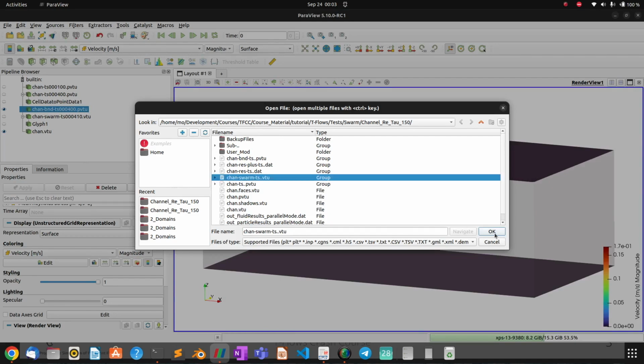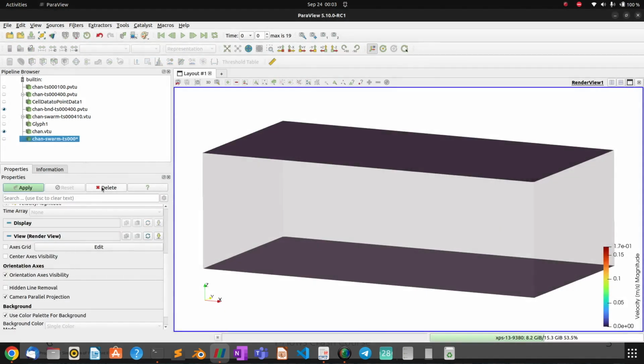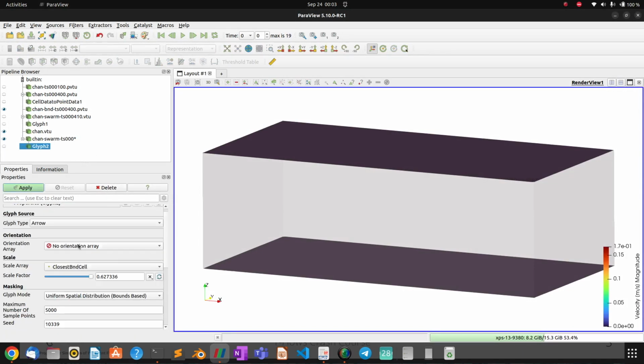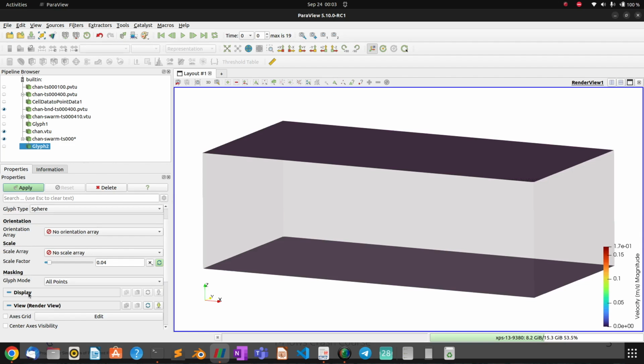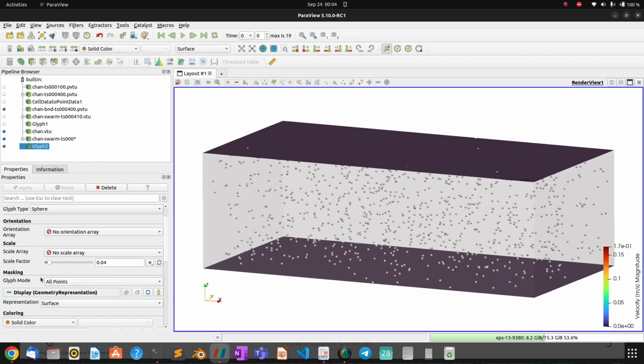We would like to see some motion of particles. So now I loaded the whole list. Then I can hit apply and go to glyph, do the same thing again, spherical particles, no orientation or no scaling. Then you can put here 0.04, as we put earlier, and then maybe you can choose all points, so it doesn't sample your package or your swarm of particles and hide some of them. This way you can guarantee that all the particles that you have injected in the domain are visualized. So we hit apply, then you can see all the particles.